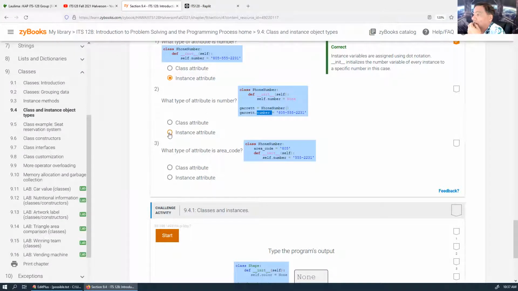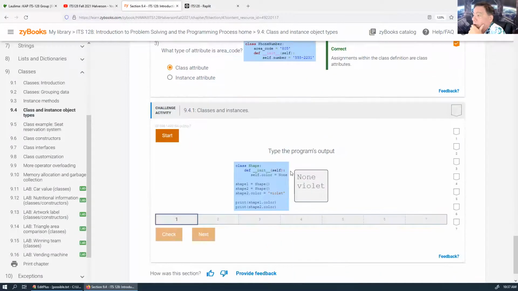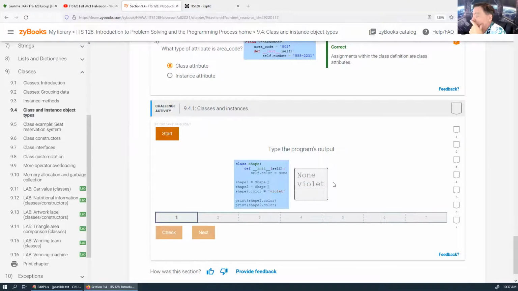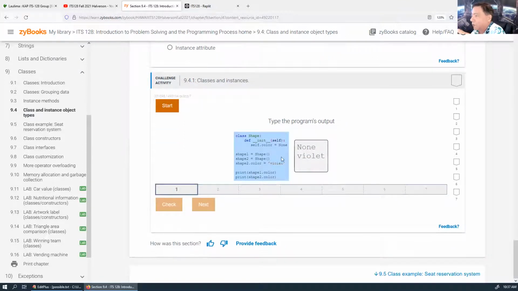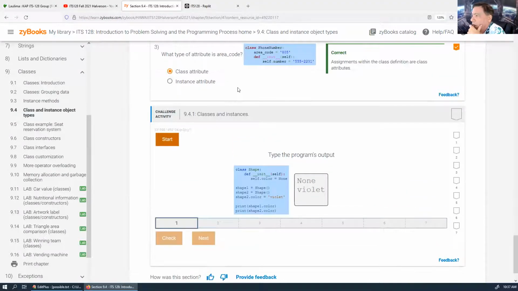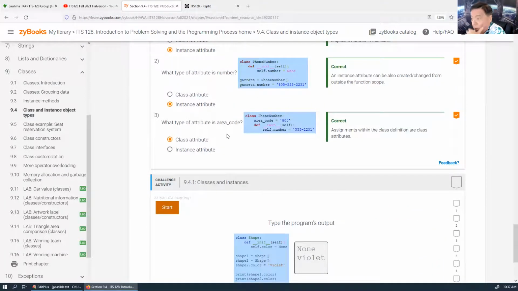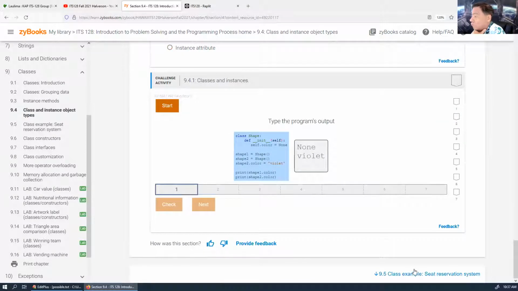I think it's still an instance attribute. Okay, what type of attribute is area code? This would be a class attribute. All right, classes and instances. Just go through this and make sure you understand the difference between class attributes and instance attributes.